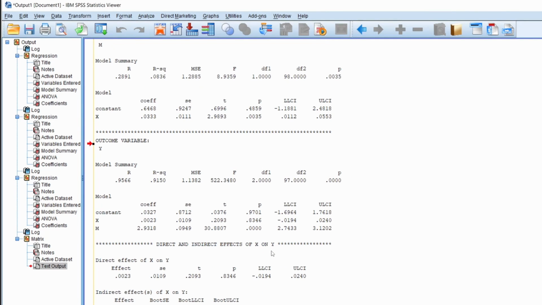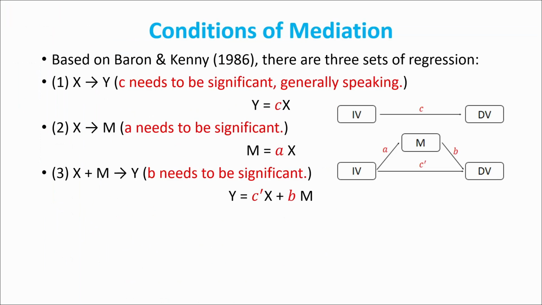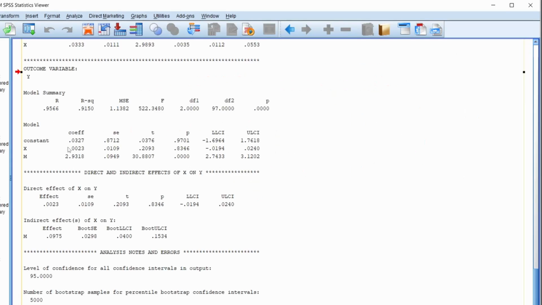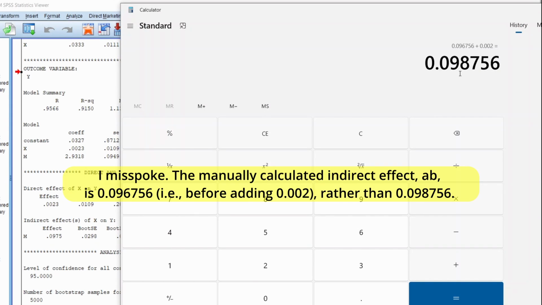So let's go back to the PROCESS output. The second part is the third regression model, namely this model: Y, X, and M. The regression coefficients there are C apostrophe and B. So this is the C apostrophe, this is the B. And as we did in the manual calculation, this is the indirect effect here, 0.0975. The one we calculated is 0.0987.